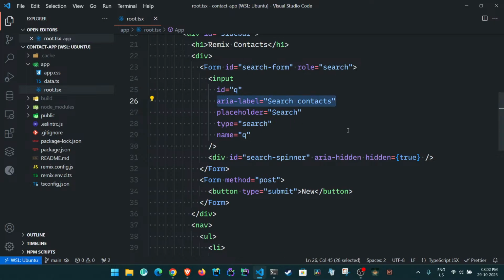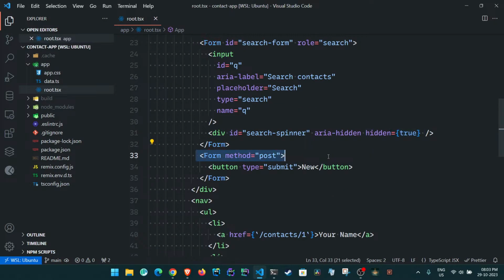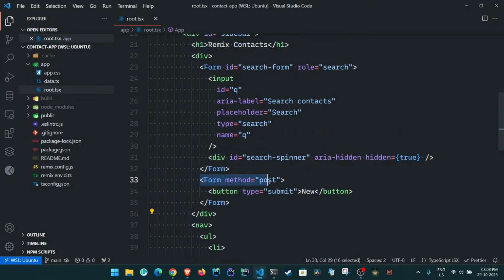Our aria-label is search contacts, placeholder type, name is Q, so anytime we put anything here, it will be a GET request with a question mark Q equals, and something like that. And we have a spinner, so aria-hidden is true. Then there's another form with the method of post, so this is by default method of get. This has a button of submit.